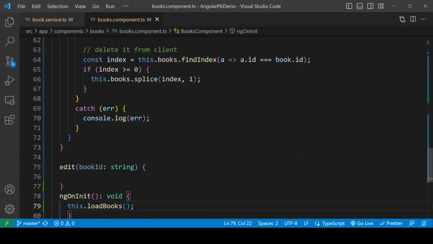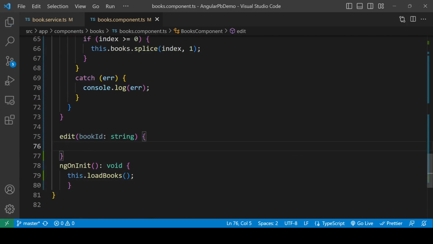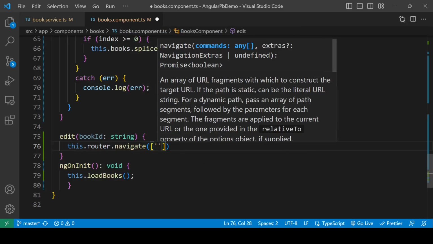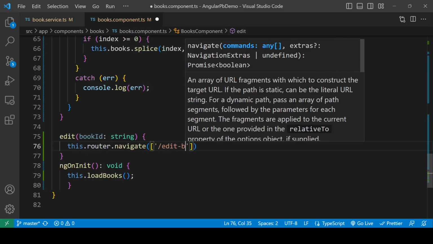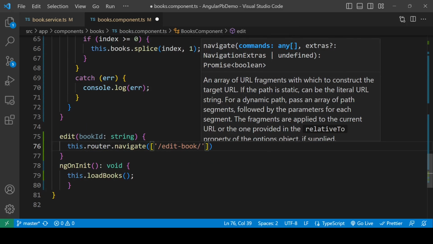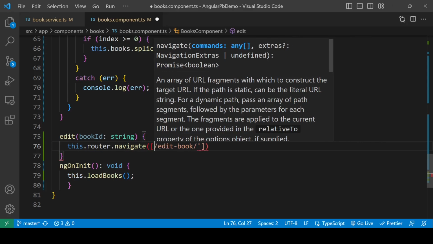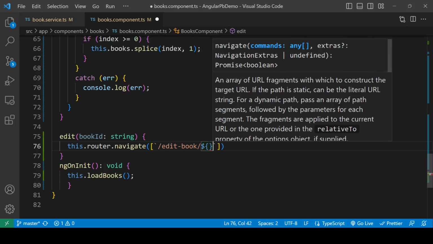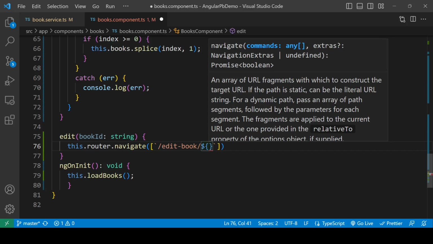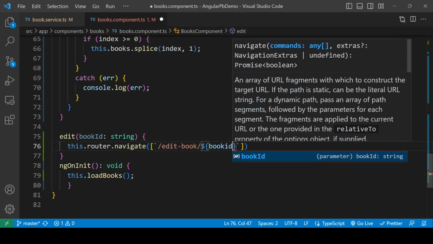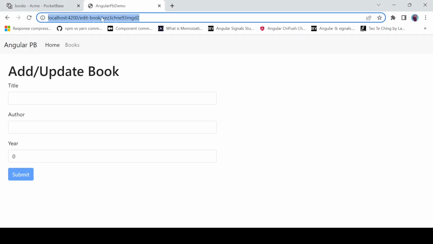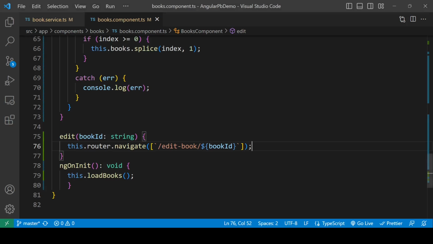Here we have imported router, so we will just write this.router.navigate, and here we will define edit-book/ and write a backtick, then slash, let's say book ID. Let's see how it is working. If I click here, we are in the edit book section, that's good.